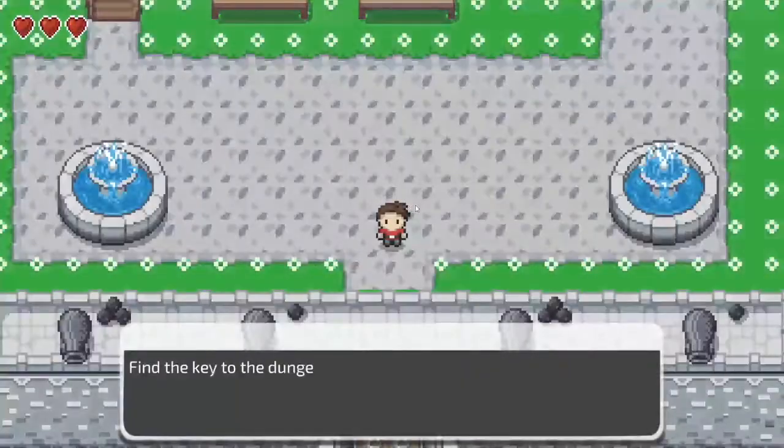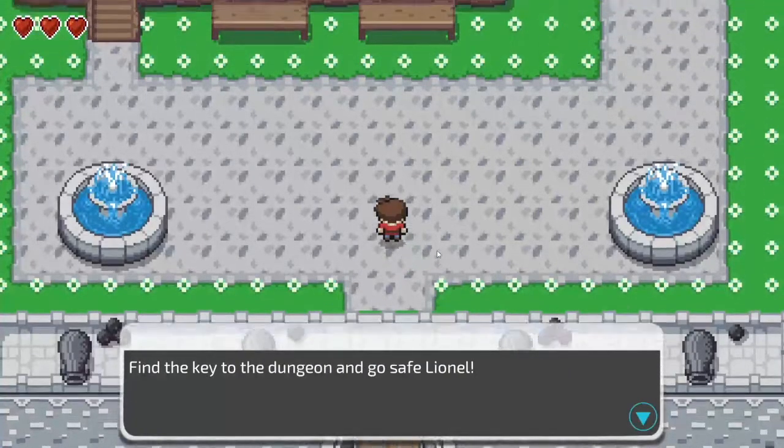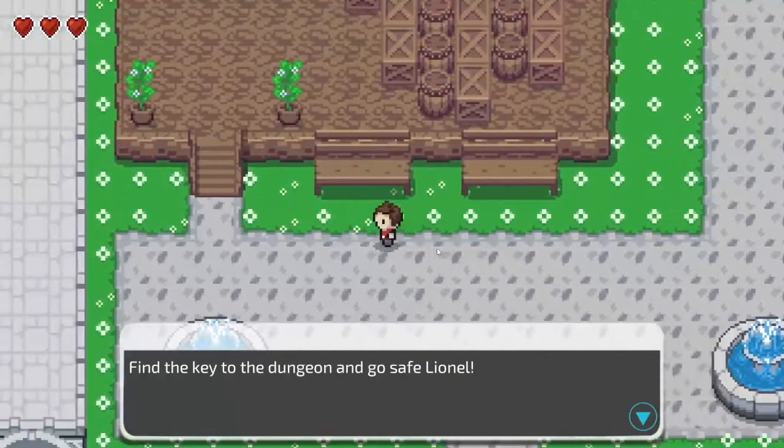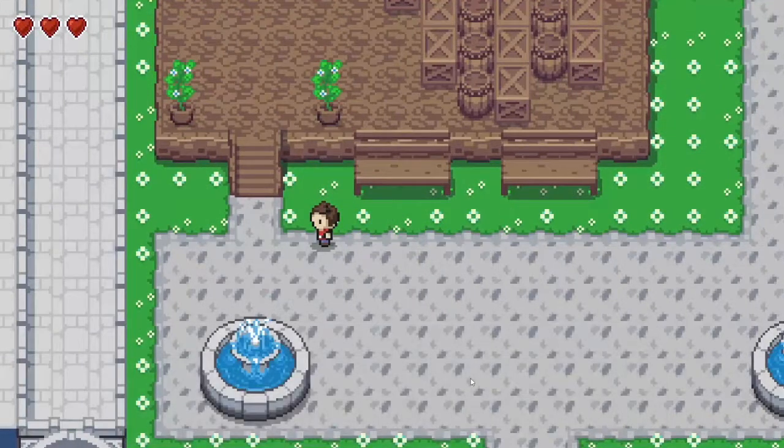Can we get in there? Find the key to the dungeon and go save Lionel. Oh, that was a click.